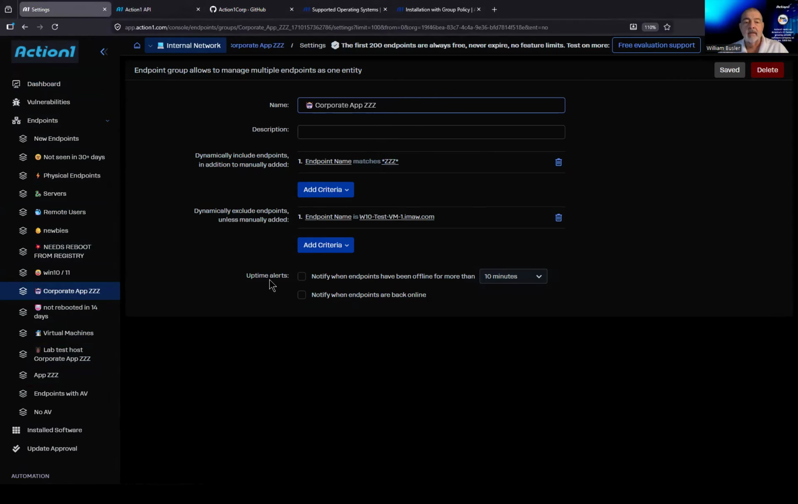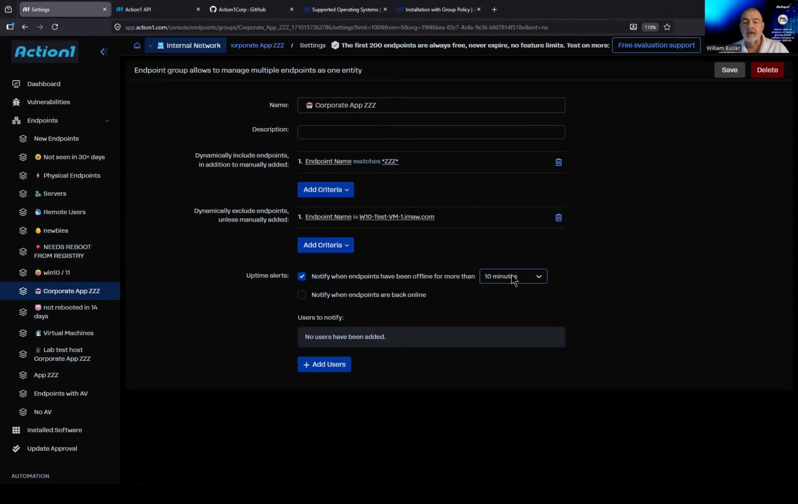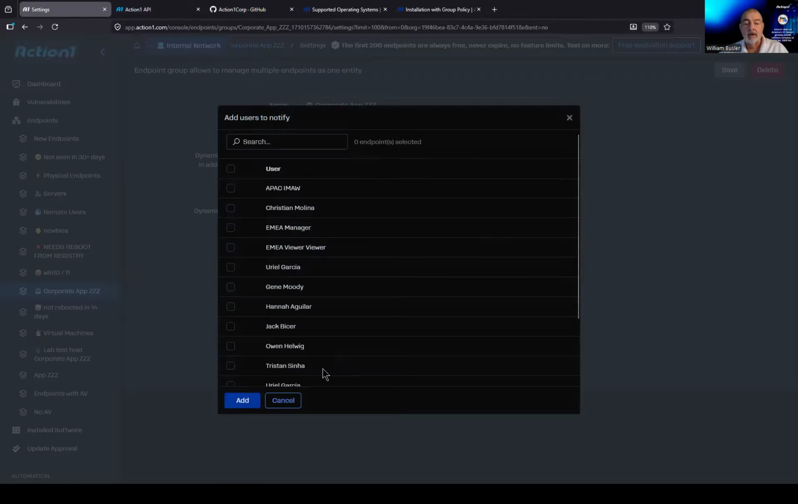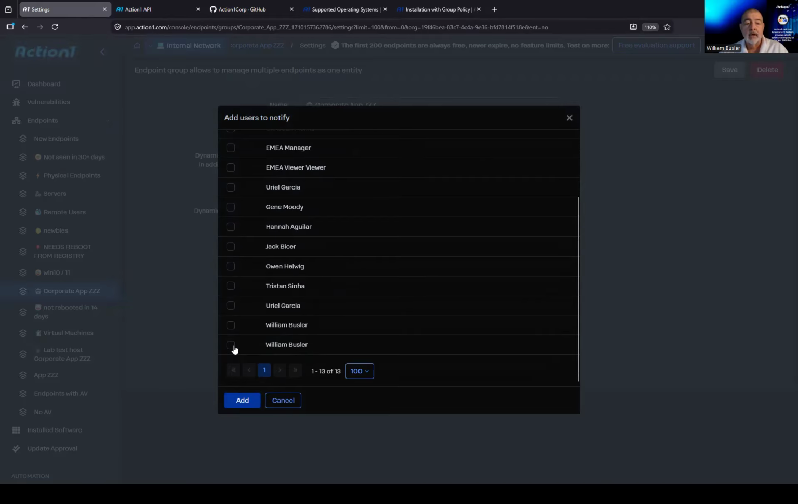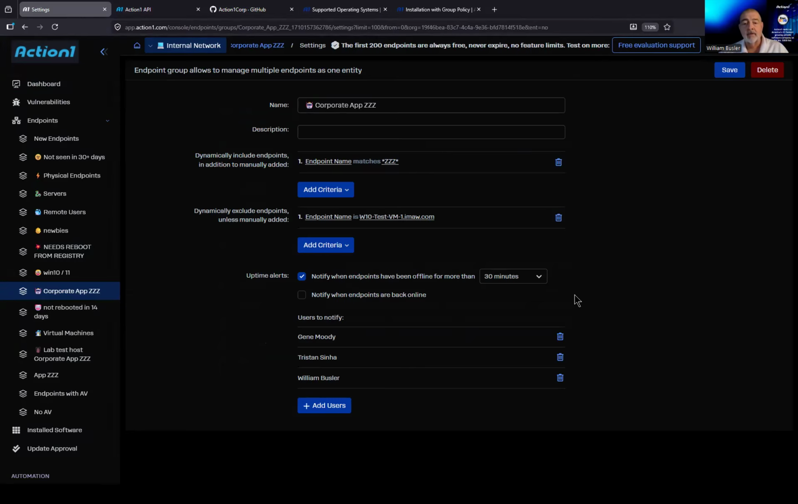I can also see there's an option down here for setting up alerts. So we can definitely define alerts for how long endpoints have been offline. In my environment, if my corporate application has been offline for more than 30 minutes, I want to have that sent to myself, and we'll select some other folks that we can send this alarm to, and then generate it to let those folks know that we have 1, 2, 3, X number of endpoints that have been offline for more than 30 minutes.